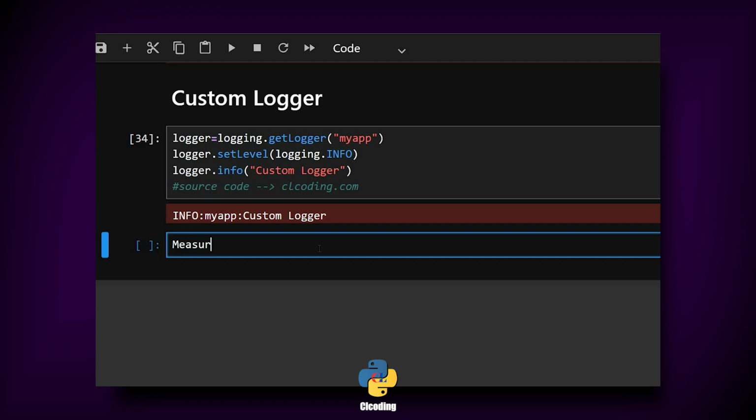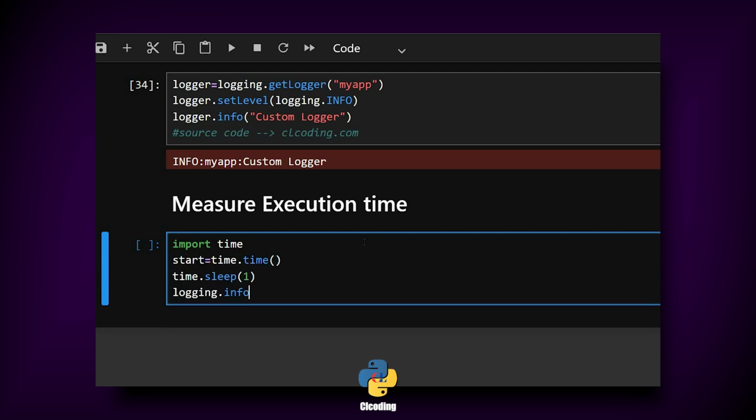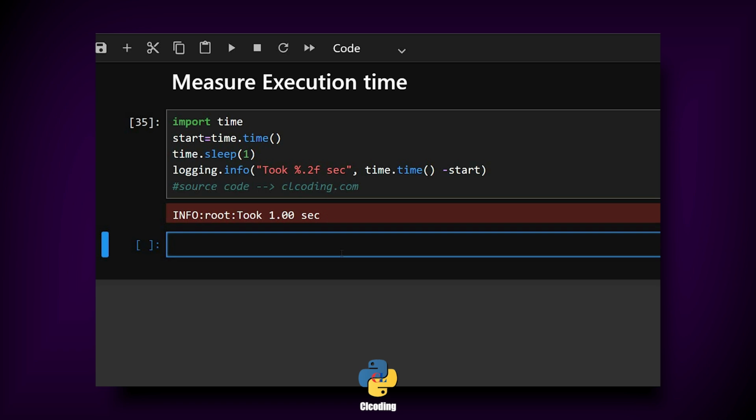So the next one is measure execution time. For this we'll import time. Here this measures how long something takes, which is very useful for performance monitoring. Let's see its output. So here we can see its output. Now moving on to the next one.